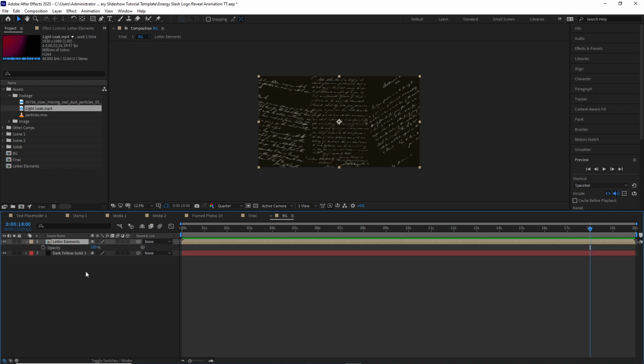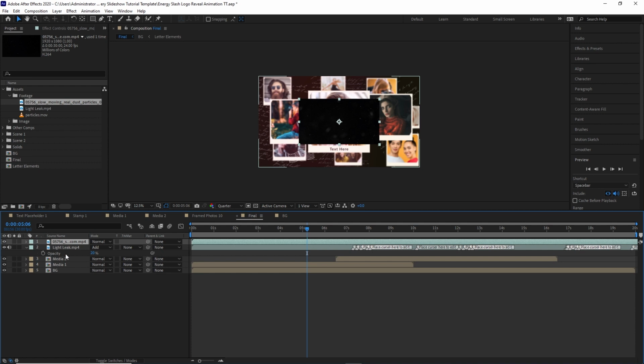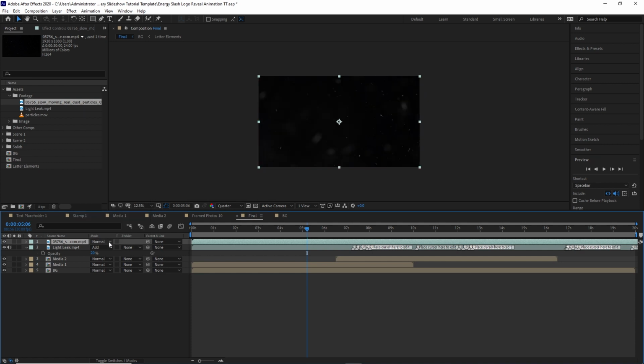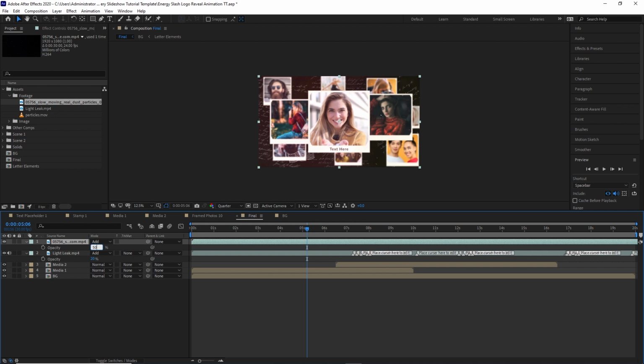On the letter elements, change this opacity to 50%. I think the opacity of our light click is so harsh, so all I have to do is go back to light click and change the opacity to 20%. Then I will go to the footage and drop down these slow moving dust particles into the timeline. Right click my mouse, go to transform. I want it fit to comp. Change the blending mode here to add. Press T on your keyboard for opacity and change the opacity here to 50%.